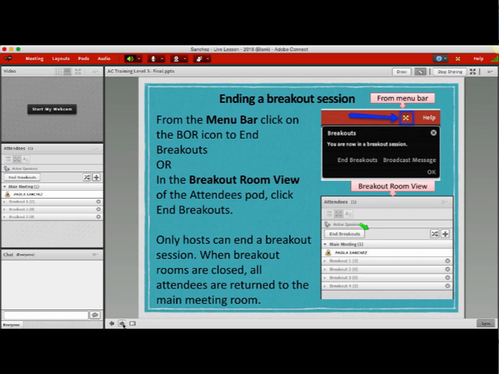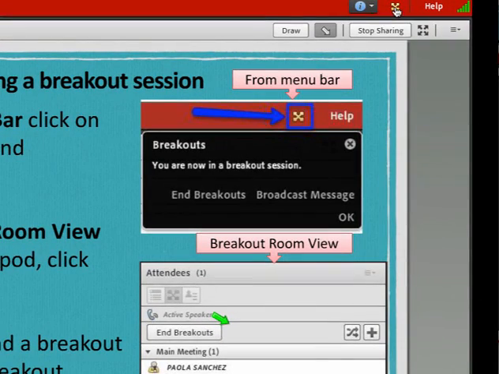Now, to end a breakout session, there are two options. Once you want to bring everybody back into the main room, you can click on the breakout session indicator in red on the menu bar, which is this one right here, or you can go to the attendees pod and click on end breakouts.